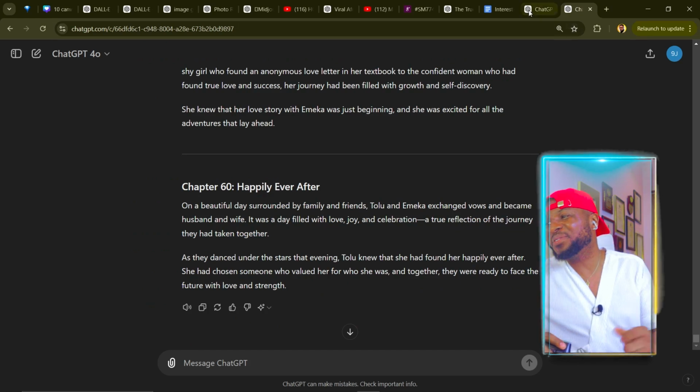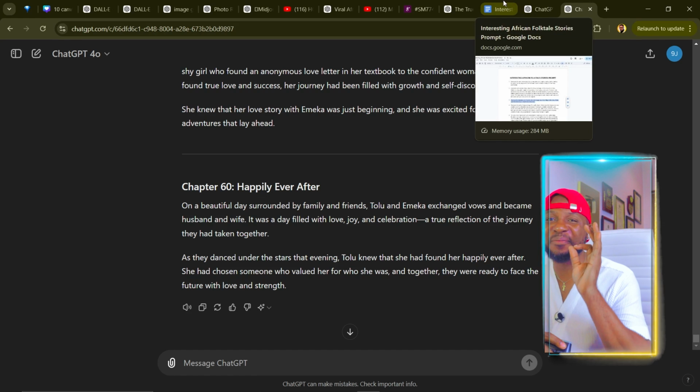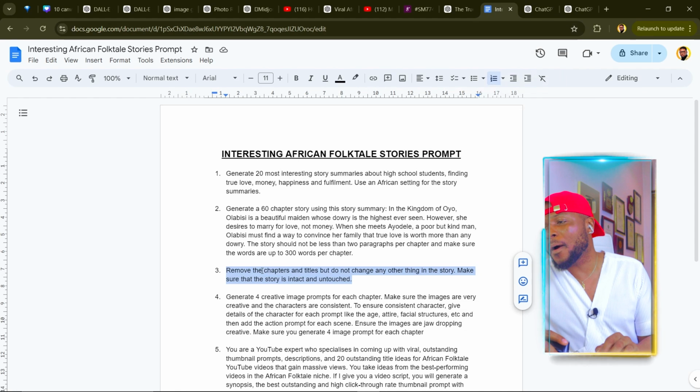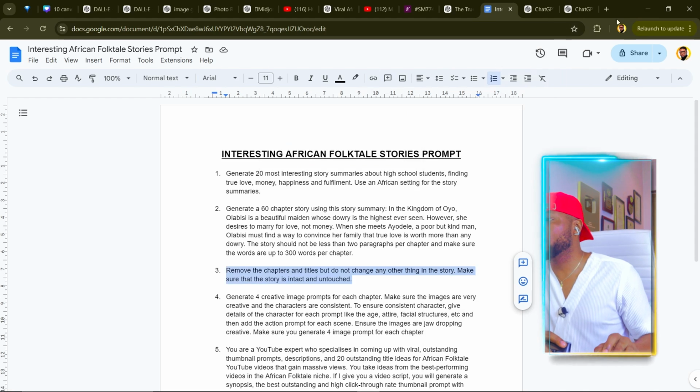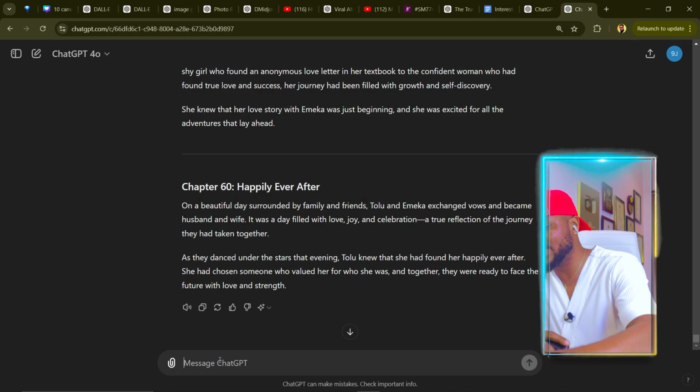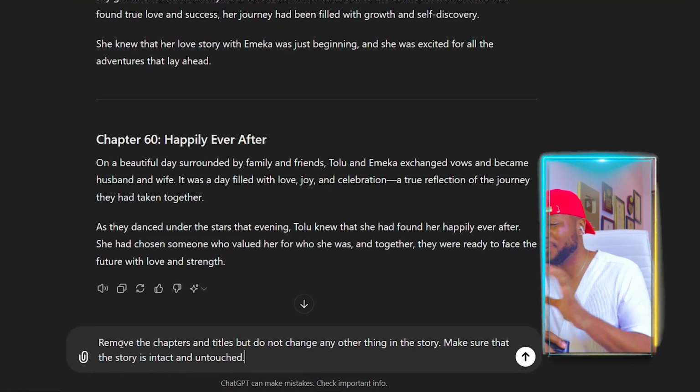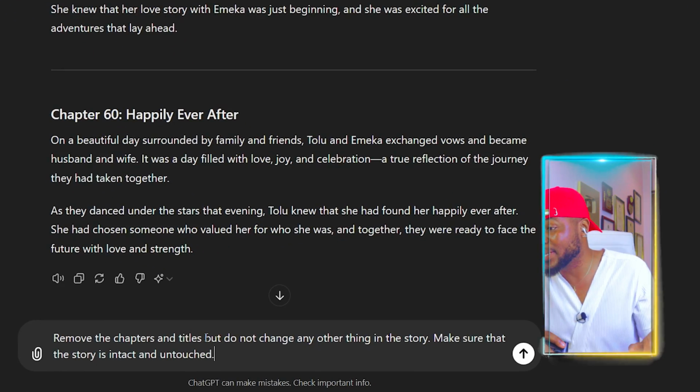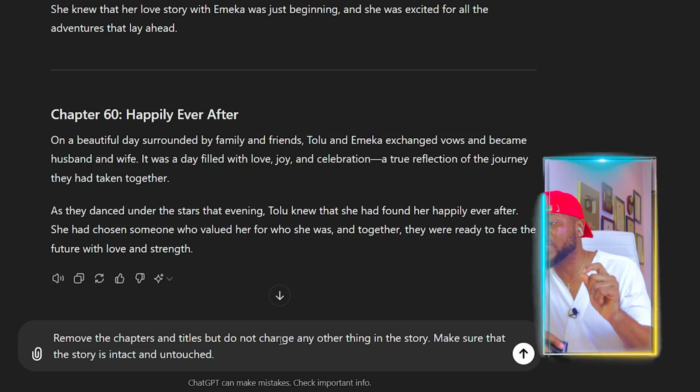So the next thing we're going to do is come over to our little prompt library, and copy number 3, and come back to ChatGPT, and paste it like this. Follow me through. I'm going to walk you through how to get the best out of ChatGPT as long as African folktale is concerned. So here you can see the prompt here is: remove the chapters and the titles, but do not change any other thing in the story, because ChatGPT can be funny. Tell it to remove chapters, and it starts editing the story or mixing things up.